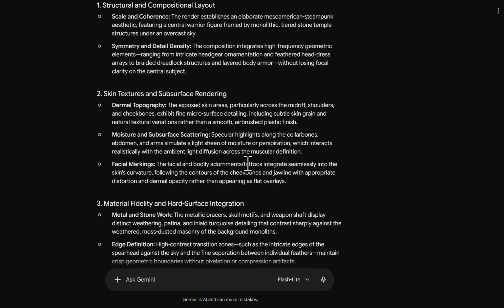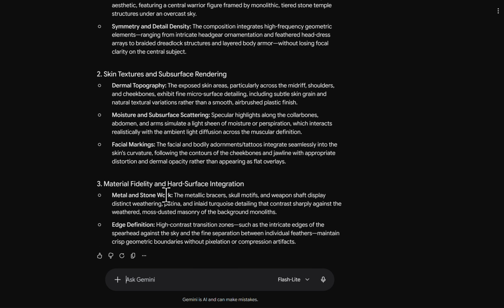Material fidelity and hard surface integration. Metal and stonework: the metallic bracers, skull motifs, and the weapon shaft display distinct weathering and patina and inlaid turquoise detailing that contrast sharply against the weathered moss-dusted masonry of the background monoliths. Edge definition: high contrast transition zones, such as intricate edges of the spearhead against the sky and the fine separation between individual feathers, maintain crisp geometric boundaries without pixelation or compression artifacts.